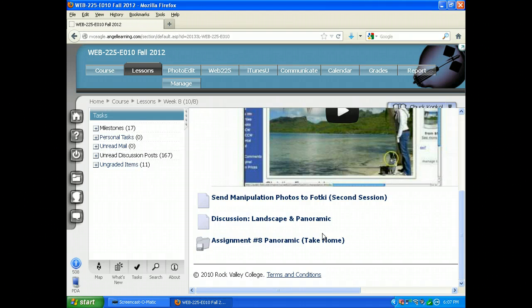We're going to discuss landscape and panoramic tonight. Your take-home this week's on panoramic, which is basically taking multiple pictures and stitching them together using Pixlr, and you're going to stitch those together and put them into one picture for a wide panoramic photo. And so we're going to talk about that tonight.